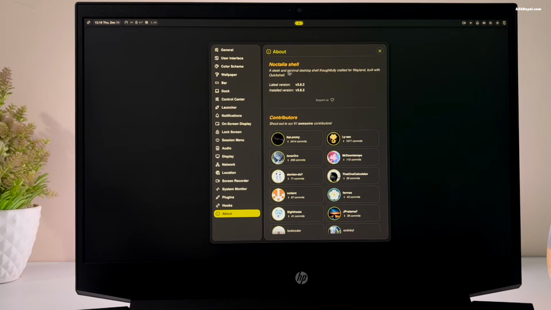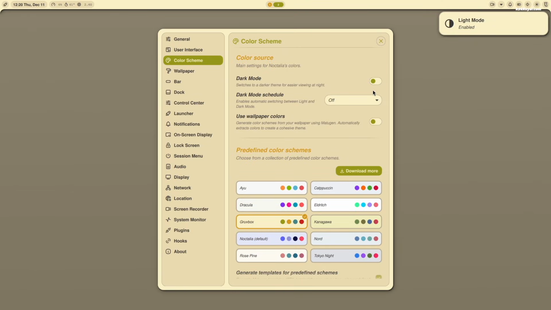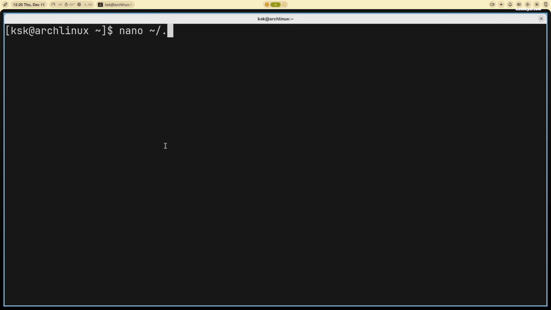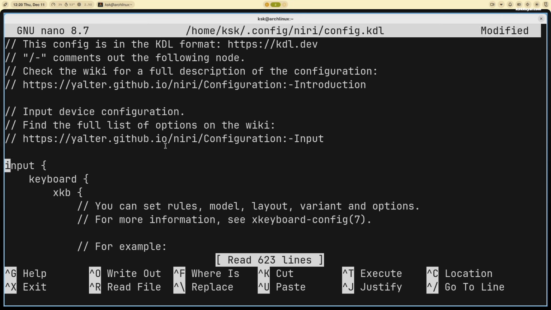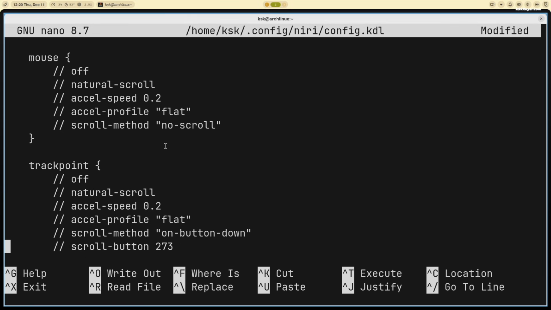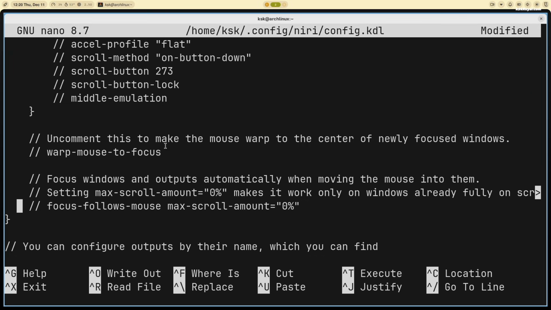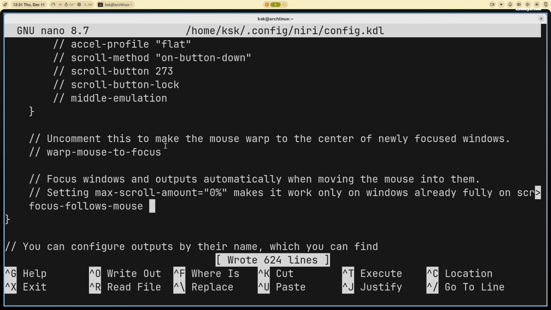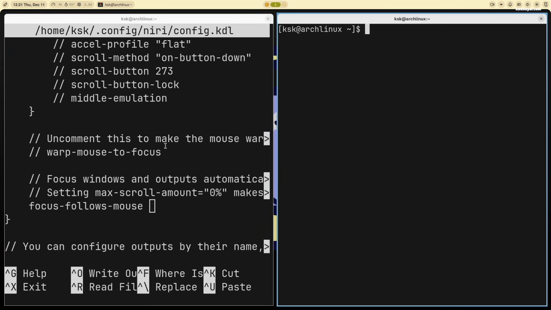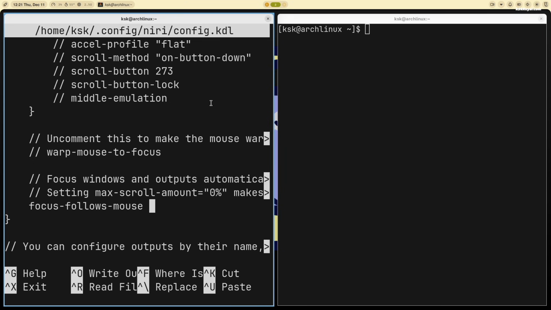Now let's tweak the NIRI configuration even more. Just go ahead and type this command and navigate to the input section. Now go ahead and turn on Focus Follows Mouse and remove the scroll statement. This makes the window focus shift automatically when you hover over it, which makes selecting applications much easier.